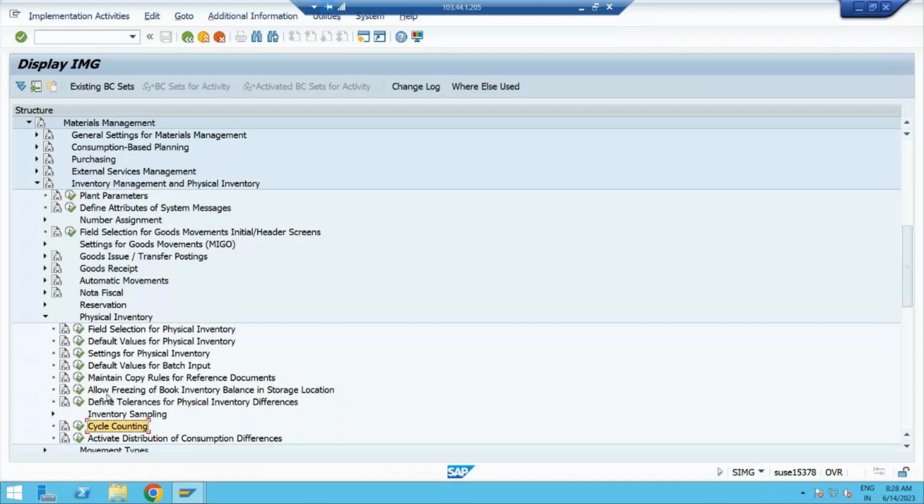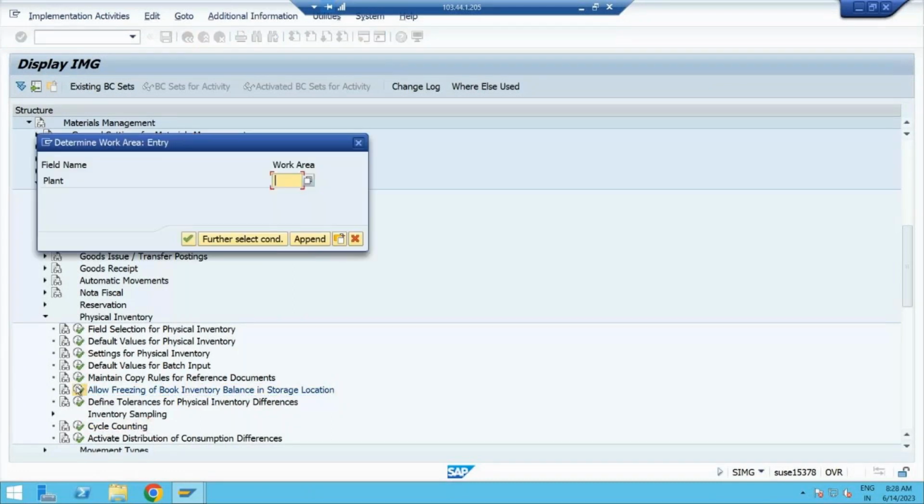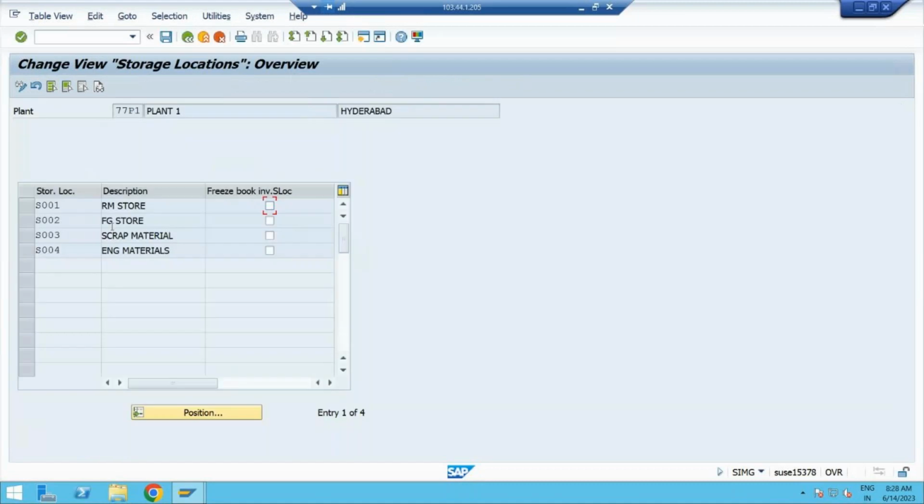So first click on this allow freezing of book inventory balance in storage location. Now it will always ask for which plant, because storage location is created at the plant level, right? So enter your plant, whatever plant you have created, then click on continue, and now you can see.